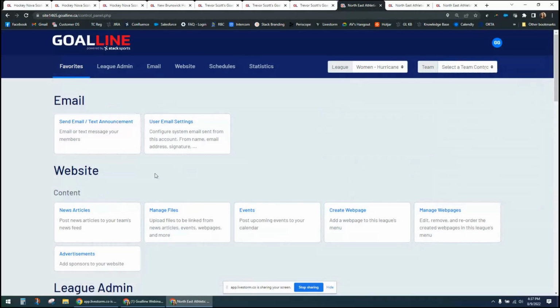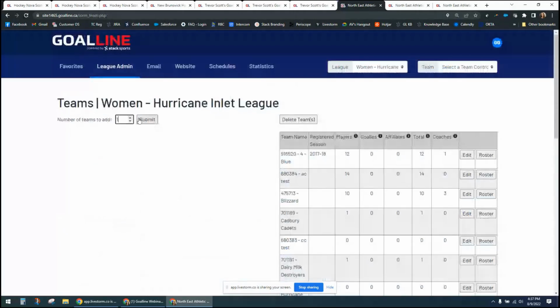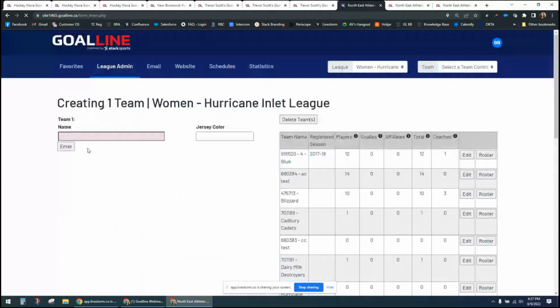I'm going to go and add a new team over here. And I'm going to do that by selecting Manage Teams. This adds a team to just my one league here. And I'm going to add a Nova Scotia U18 team over here. So I'm just going to add that one team.